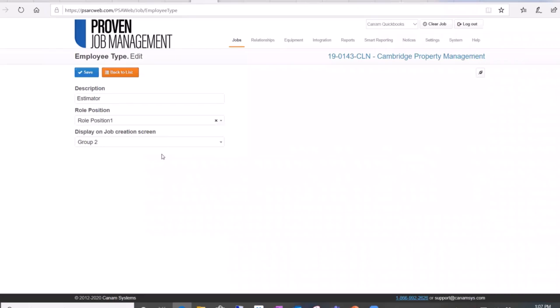Another feature that we added to the job create is the ability to add our employee types from the job create screen. In your company settings, under jobs, you would choose the employee type and choose the display on job creation by group.